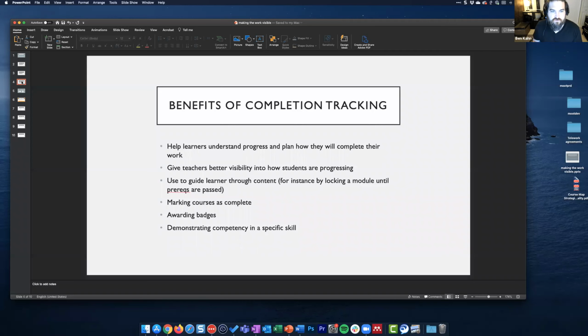As to the benefits, of course, we're helping learners understand their progress and take ownership of their own plans and how they're going to complete their work. Depending on how you set it up as a teacher, it can give you really great visibility into how students are progressing through your content. And where it gets really neat is that you can also do some cool Moodle tricks using things like restriction sets. So you can block off parts of your course or show or hide parts of your course based on students' activity so far and what they've already done or haven't done yet. We're also going to touch really briefly on a little bit of gamification, issuing digital badges and things like that as well.